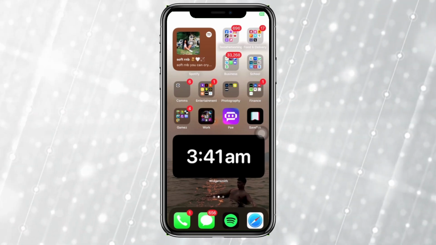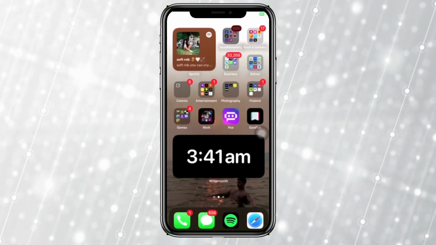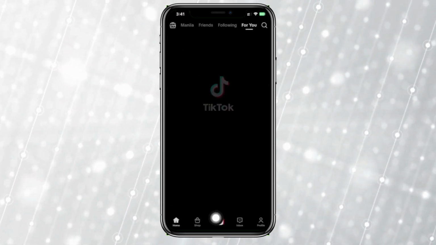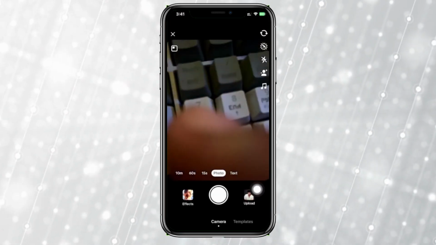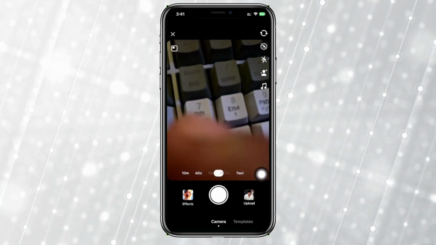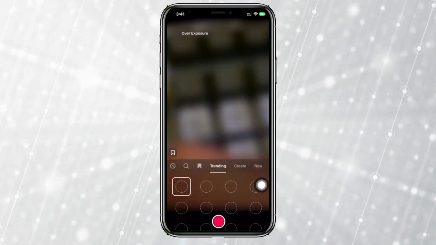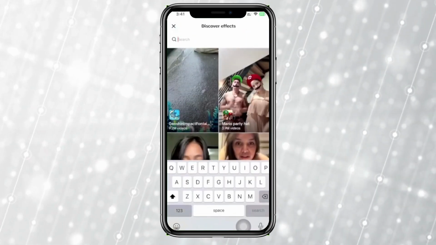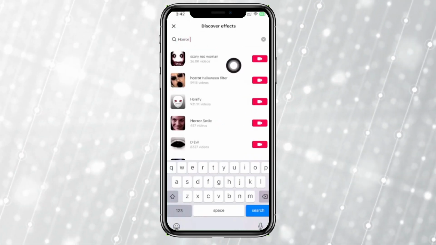Alright guys, what we need to do here is launch the TikTok application. Once we're here, let's tap on the plus icon right here in the middle. Then tap on the 15 seconds option to create your own video. Once you're here, let's tap on Effects, and search for the spooky or horror Halloween filter. As you see, we have a number of different filters to choose from over here.